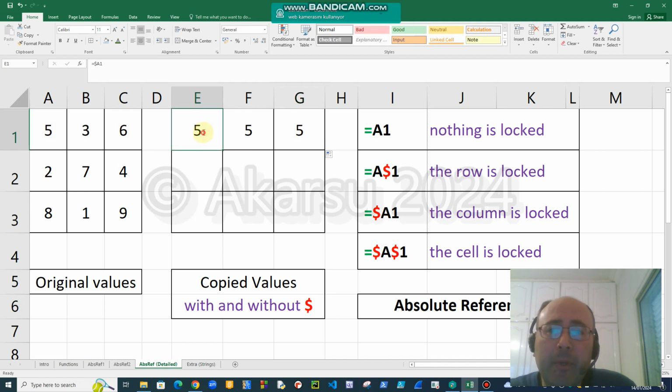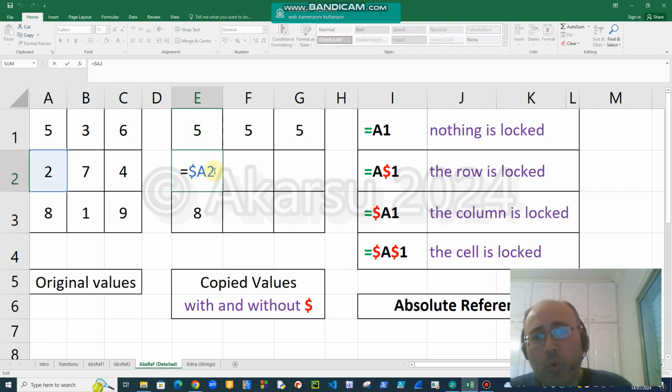What about the number? I didn't lock it, but it didn't change. I am already on the same row, I didn't change the row. But if I copy down, the row will change because I didn't lock it. So row becomes 2, rows become 3.